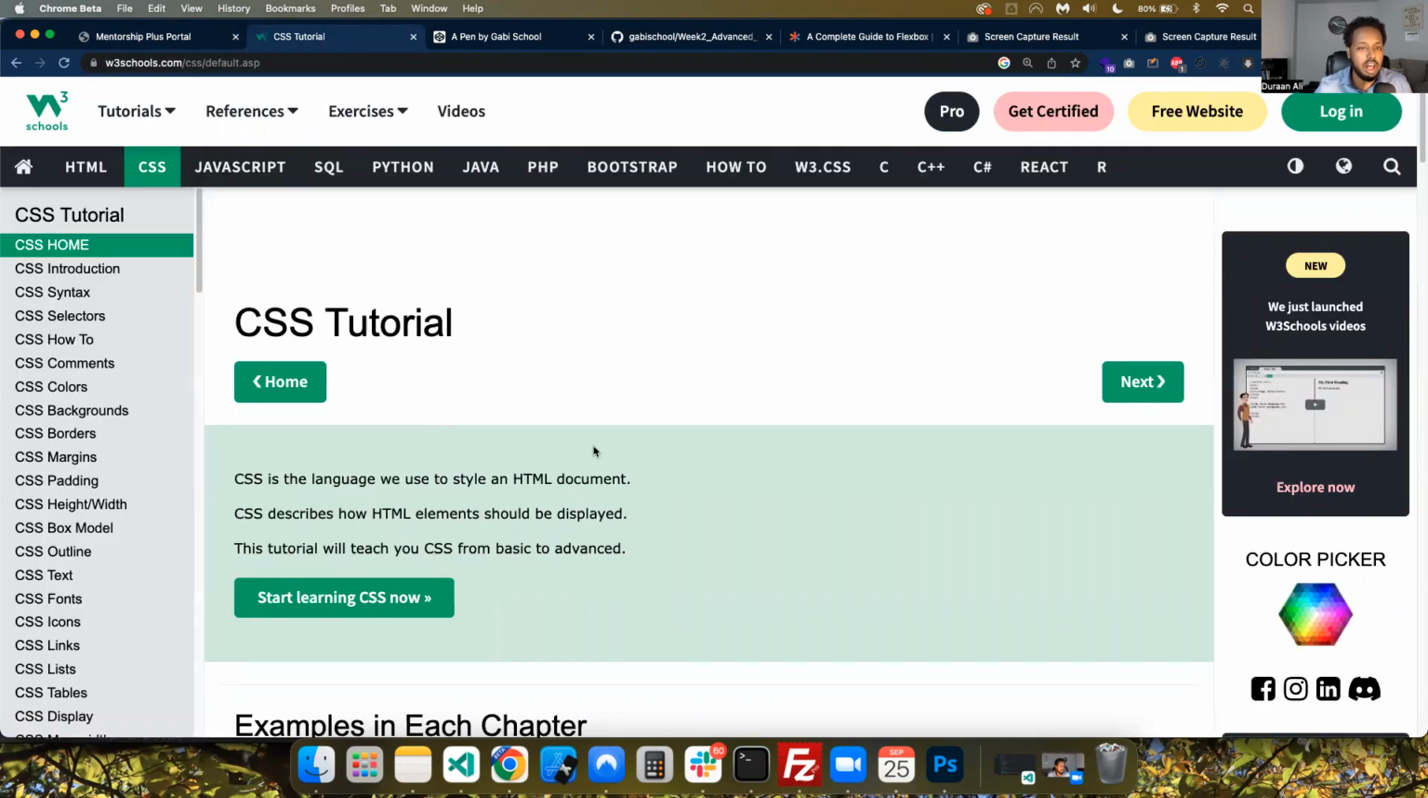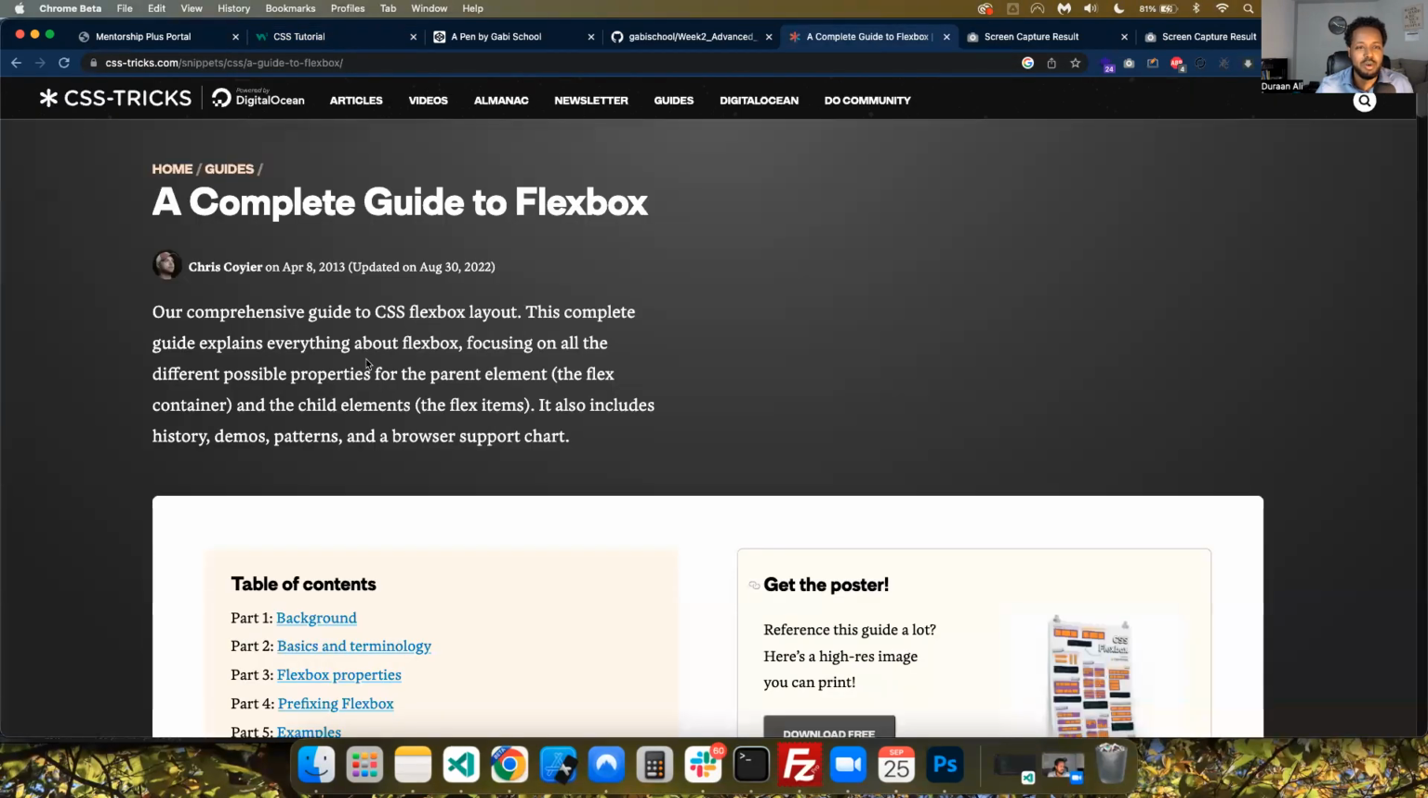CSS helps the website look nicer. If you don't have CSS, your website is going to look really bad, like a 1990s website with only text and links. As you can see, this website now has colors, and the navigation has a different color when you hover over it. This website is not the most beautiful ever, but if you go to some websites, like this one where we will learn Flexbox, it's different.